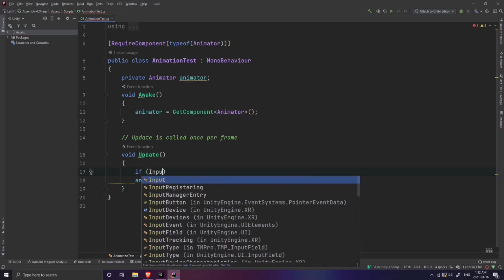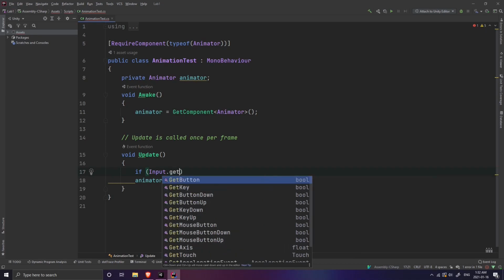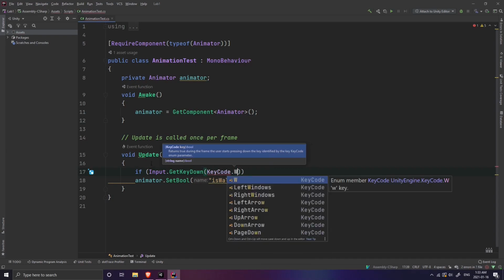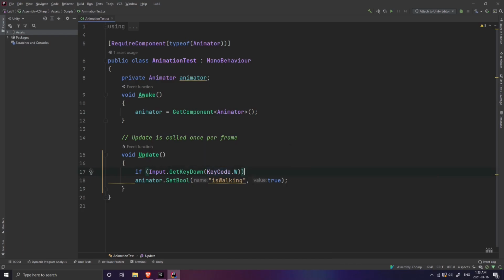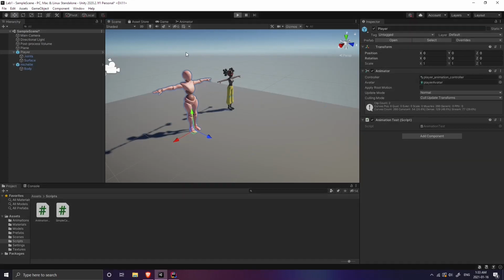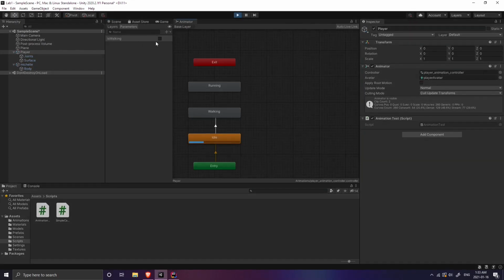So if Input.GetKeyDown, I'm going to put the KeyCode.W. So this is a value from the KeyCode enumeration. So if that's pressed, let's switch the state to walking. I'm just going to quickly save this. Okay. And now let's go back here. Let's monitor the state of isWalking for player.